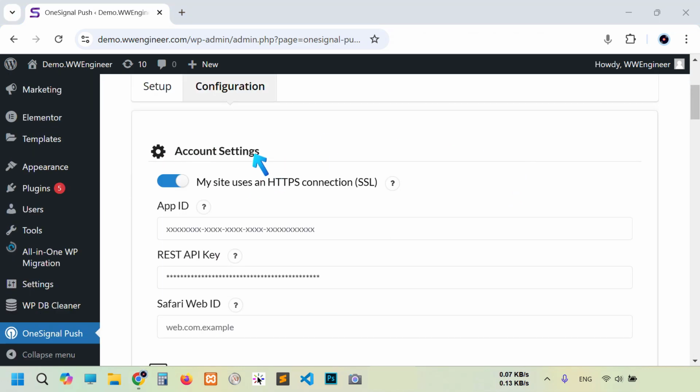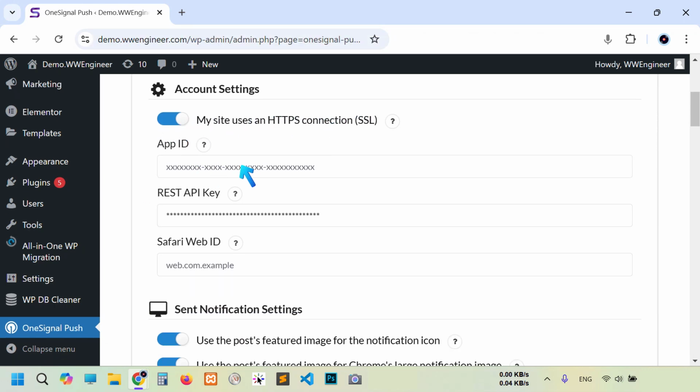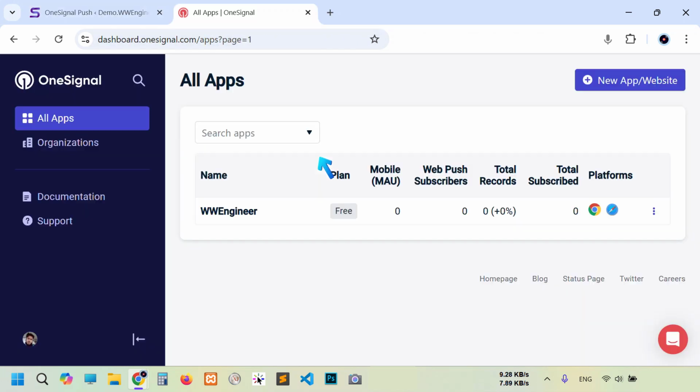On the top side, account setting, my site uses an HTTPS connection. You know what HTTPS is, so if you click your website URL, you see here our website uses HTTPS, so this switch is enabled. And then the app ID, as you can see we got the app ID just right before. If you did not copy that, again go to the OneSignal dashboard.